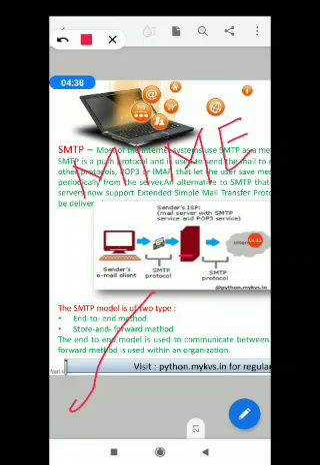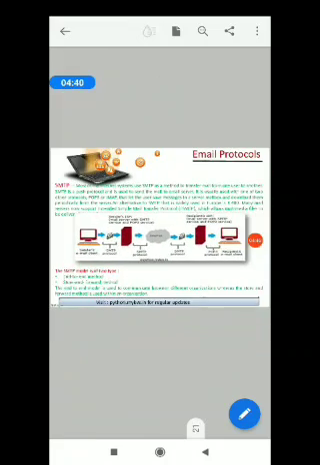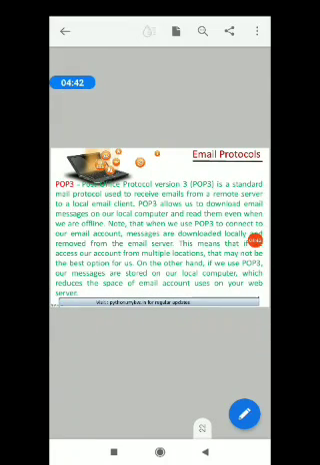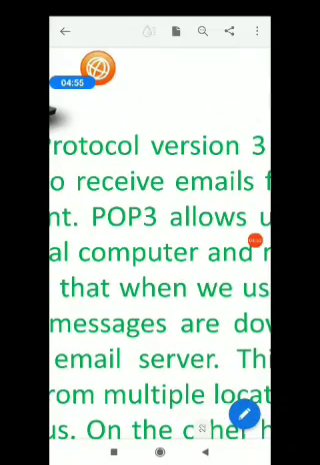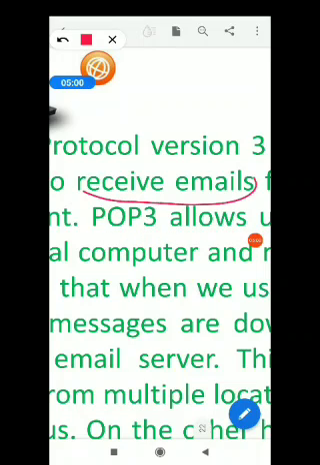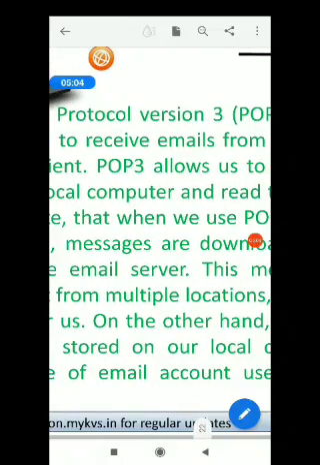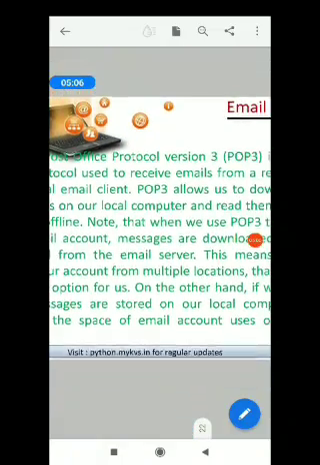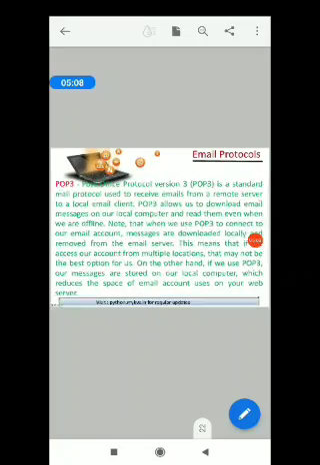Proceeding to the next slide. The POP3 protocol, or Post Office Protocol version 3, is a standard mail protocol used to receive emails. So at the recipient end, this protocol must be there.